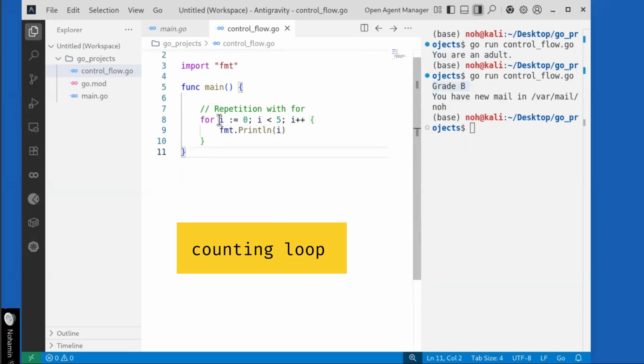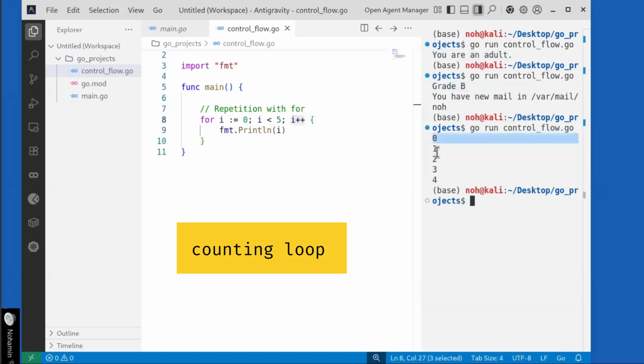i is declared with starting value of 0 and loop while i is less than 5. Increment i by 1 each iteration with i plus plus. This prints 0, 1, 2, 3, and 4. Here, the for loop is without parentheses. It is clear, simple, and predictable.